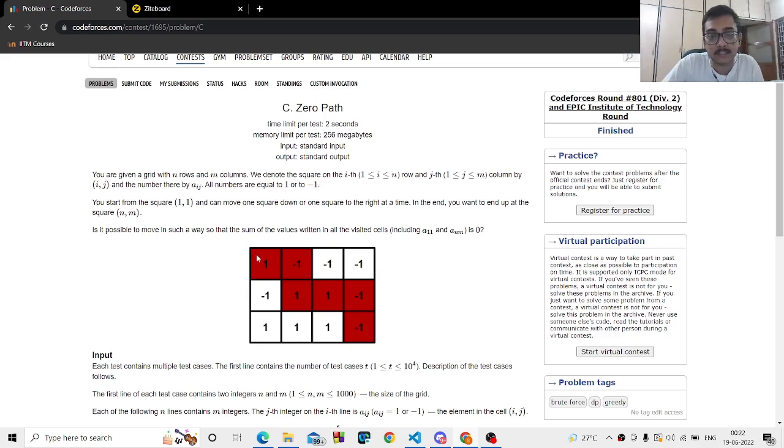So this n plus m minus 1, which is the length of the path, has to be even. Otherwise, it's guaranteed that we cannot find a path whose sum is 0. So n plus m minus 1 should be even, and hence n plus m should be odd. So the very first condition that we should check is, if n plus m is even, then we cannot do it. If n plus m is odd, then a path might exist, not guaranteed, but might exist. So if n plus m is odd, how do we check? For that, I have copied this example to the signboard.